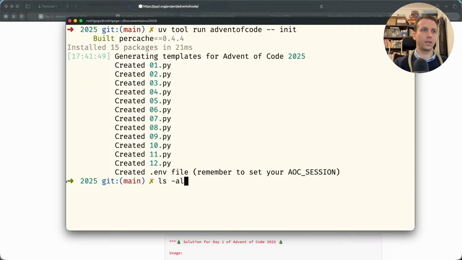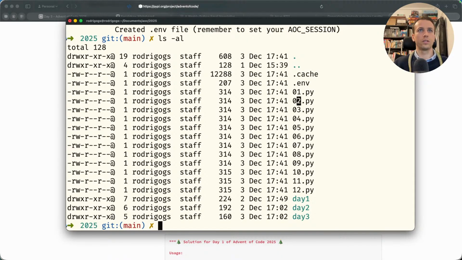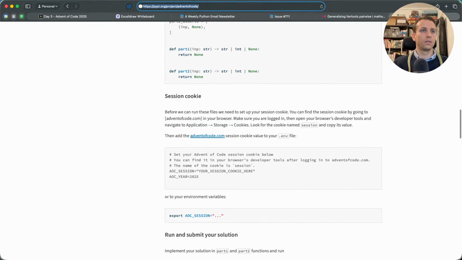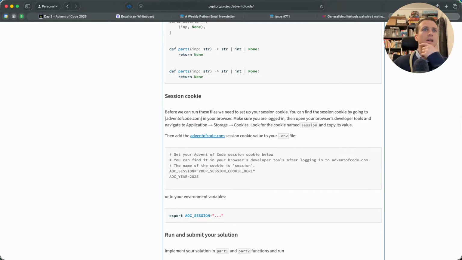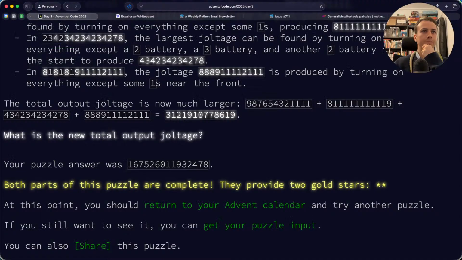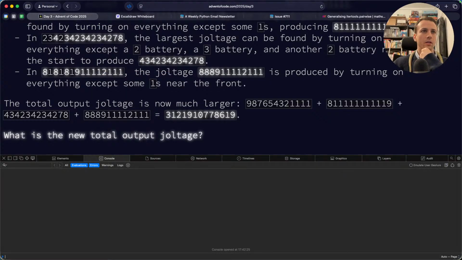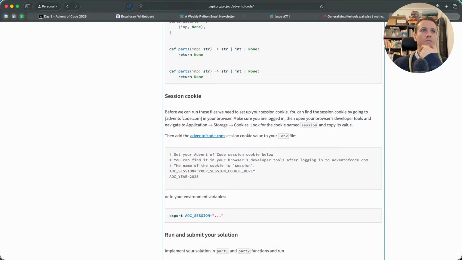Alright, so now I have the scaffolding for the structure. There's 01, 02, 03. Now it tells me to set my session cookie. Before we can run these files, I need my session cookie from the browser. So I'm gonna go to Advent of Code. I need my developer tools. And then where are my session cookies? What did it say? I have no idea how to find this.